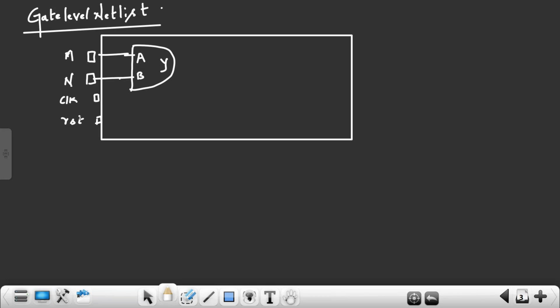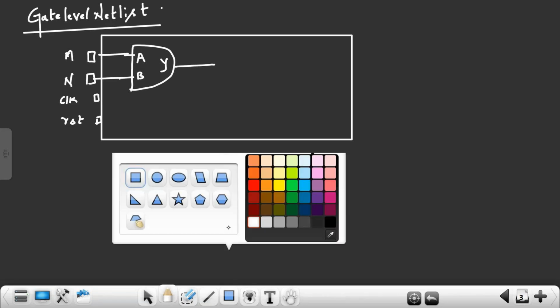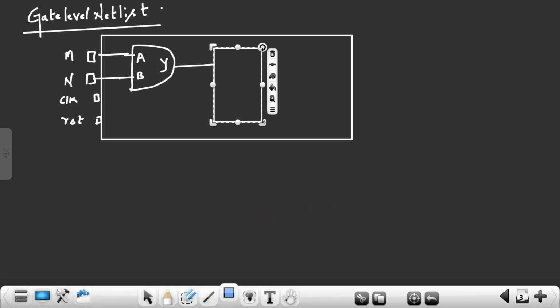But M, N, clock, reset is called as what? Ports. Input and output of a block or input and output of a design is called as what? Ports. But input and output of a cell is called as what? Pins. Here A, B, Y are called as what? Pins. And the output of this is going to one flip-flop.